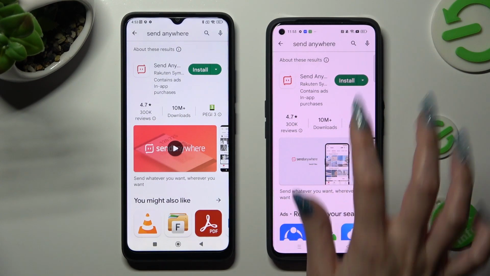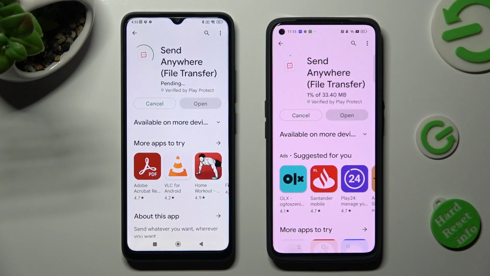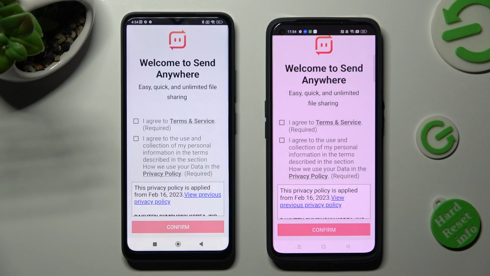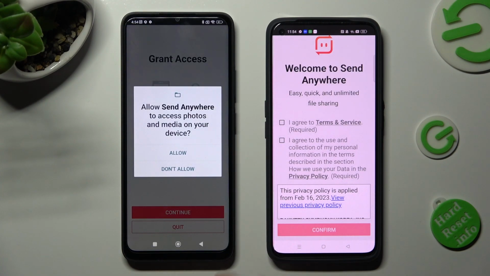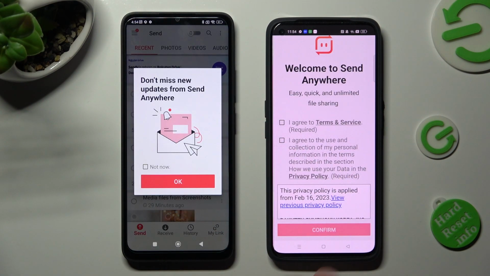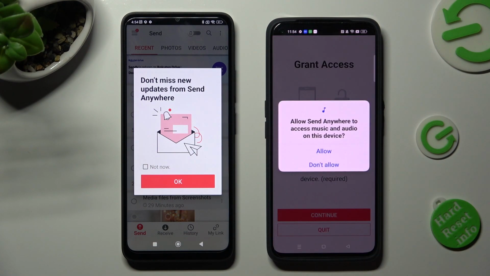Now you need to get this app from this developer, and when it's ready, open it. In order to use it, you need to do exactly the same on both devices. Click on I agree, then confirm, continue, and allow. Now on the other one, I agree, confirm, continue, allow.